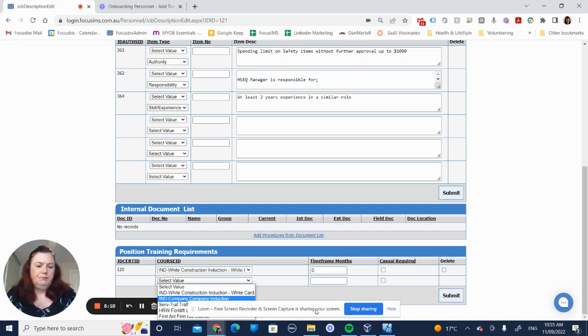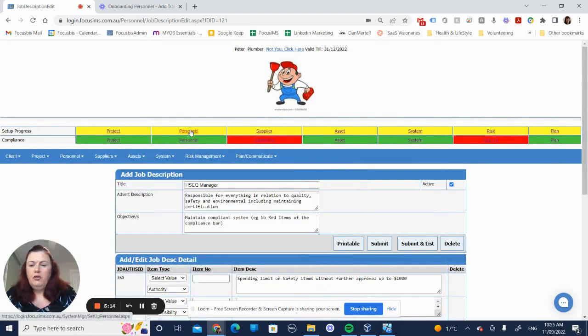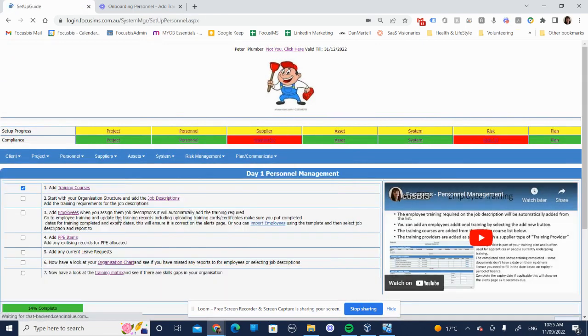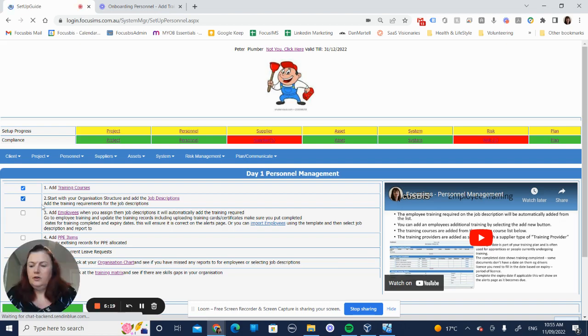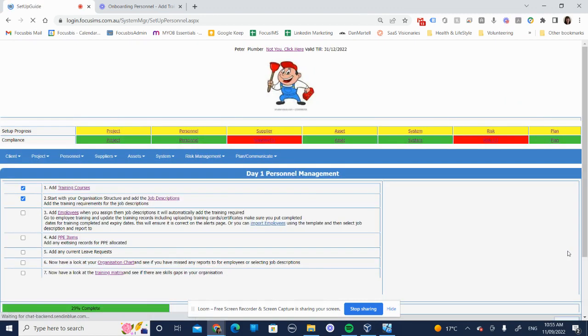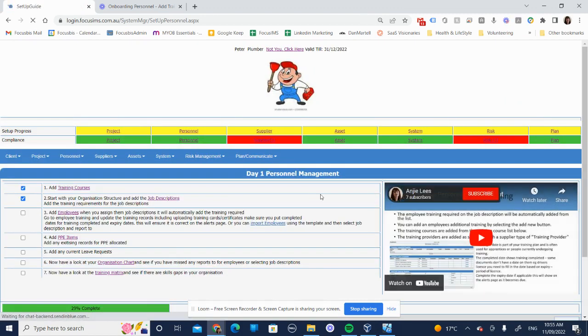Something like that. Once you finish there, hop back up to personnel here and click on the tick box to say you've done the job descriptions and update. And that's it.